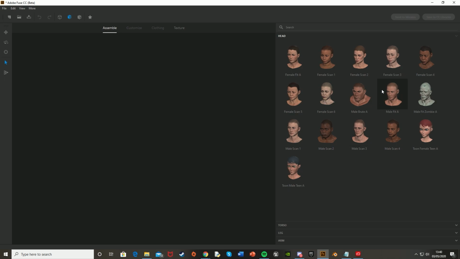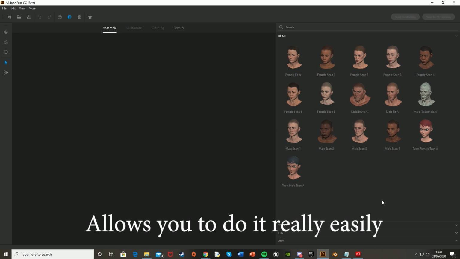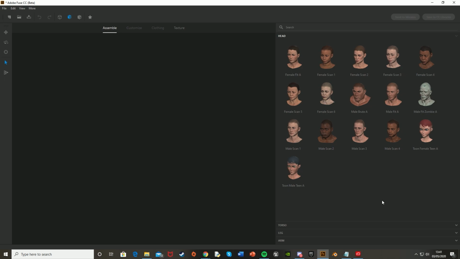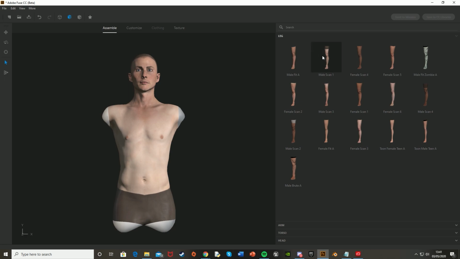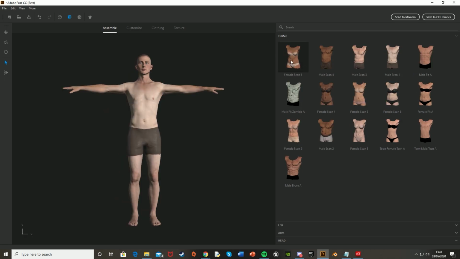But once it is open, you can see you have a wide variety of characters here that you can create, so you can make zombies, cartoons, or just normal female or male characters. This allows you to do it really easily, and then you can modify different parts later on, as well as the clothing. So I'm just going to make a normal male character. I'm going to be using male scan 1 for the head, so you just click it there. I'm also going to be using male scan 1 for the rest of the body parts as well, just so it fits. So you use it for the torso here too, and then also the legs and the arms, like so. And there you are, you already have a basic character.